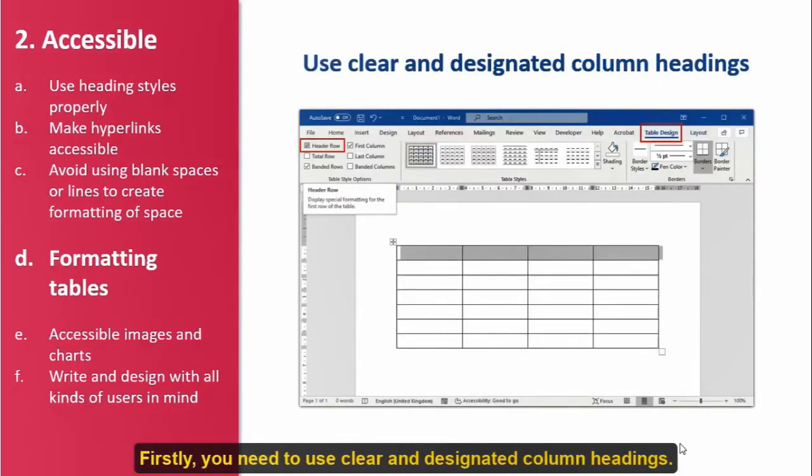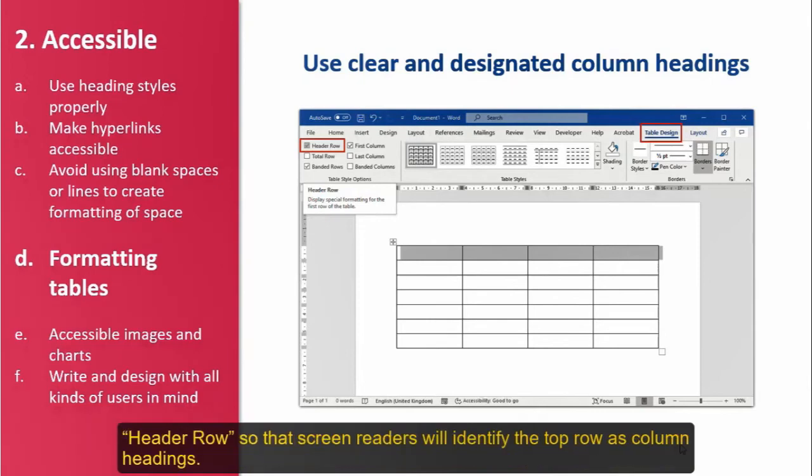Firstly, you need to use clear and designated column headings. Just like you use style headings throughout your text in Word, use column headers to make sure your tables are consistent and easy to navigate. Make sure that under Table Style Options in the Table Design tab, you select Header Row so that screen readers will identify the top row as column headings.